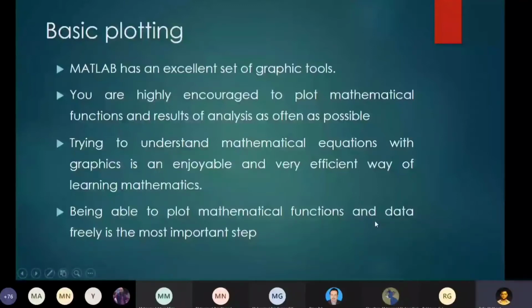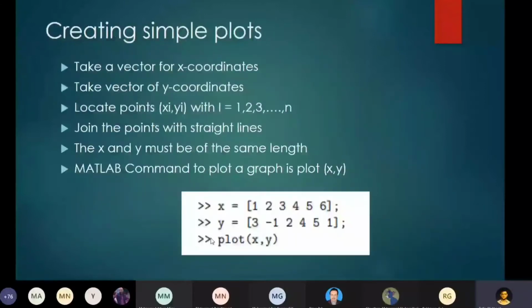in almost every field. Not actually in deep learning or machine learning, but in every field, it's important that you know what your data actually looks like. That is the significance of plotting in MATLAB.